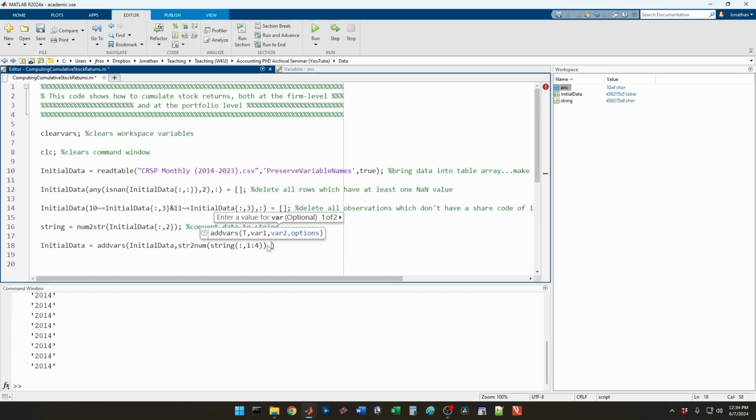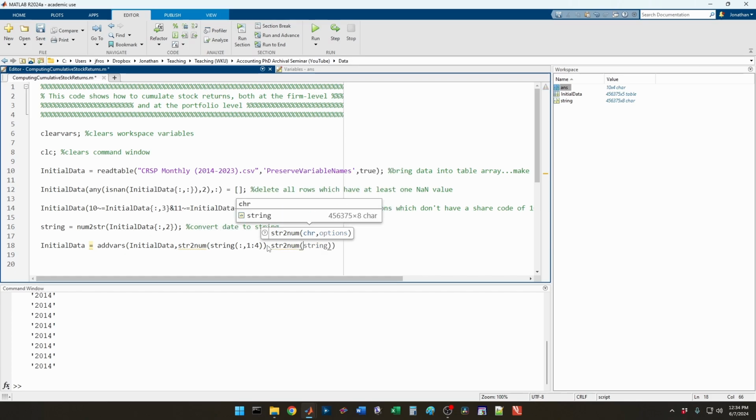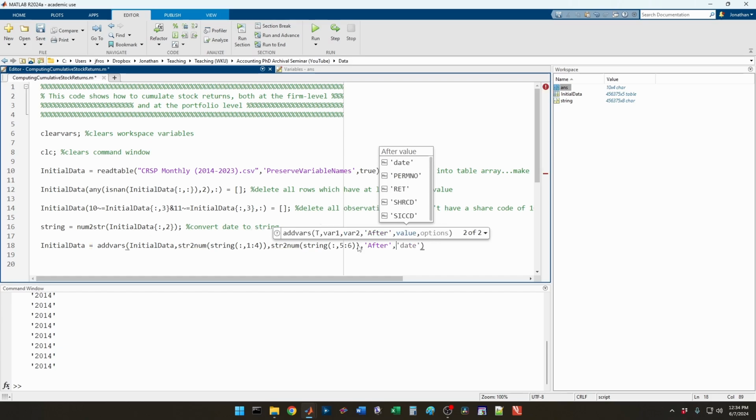All right, and in the third column, I want string to num of string all rows columns 5 through 6. And then those are the two variables that I want to add to this. So to this initial data matrix, I want to add these two variables, this right here and this right here. And where do I want these variables to be added? I want them to be added after the date field, after the date field.